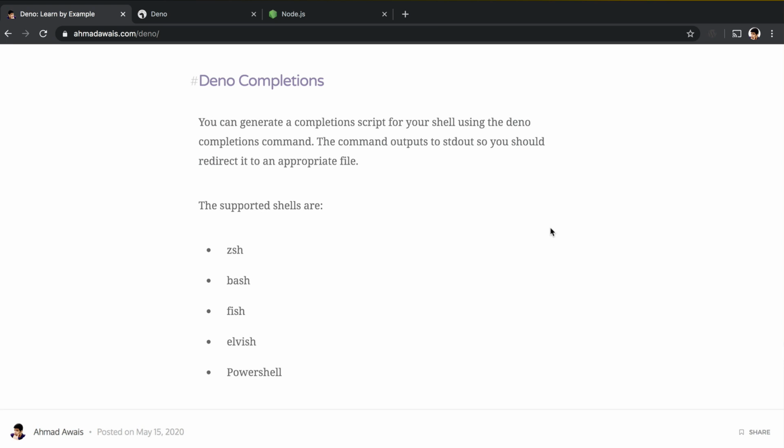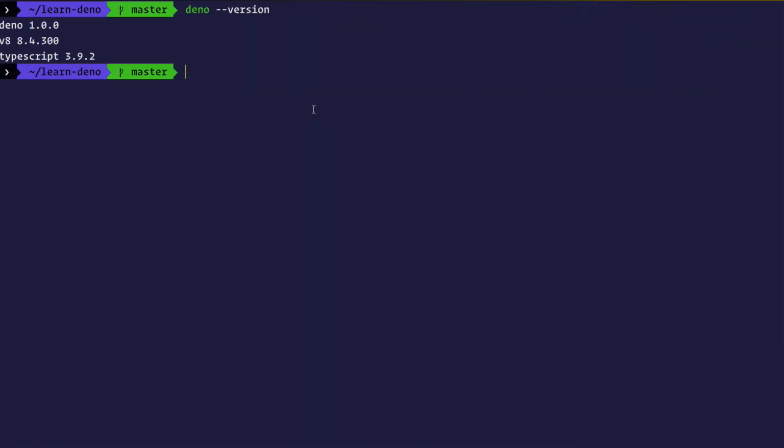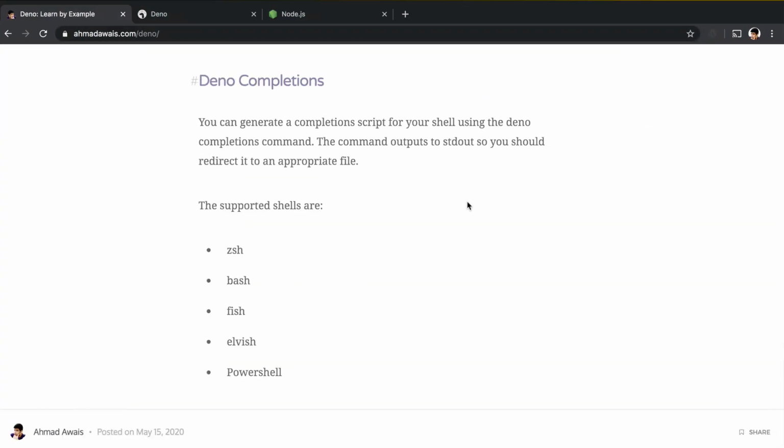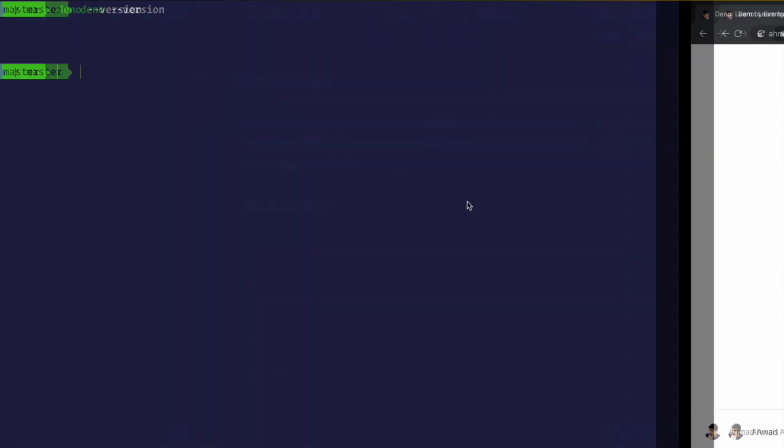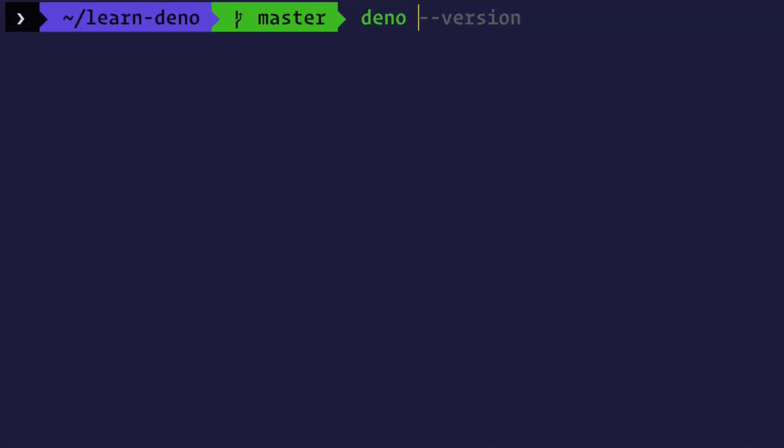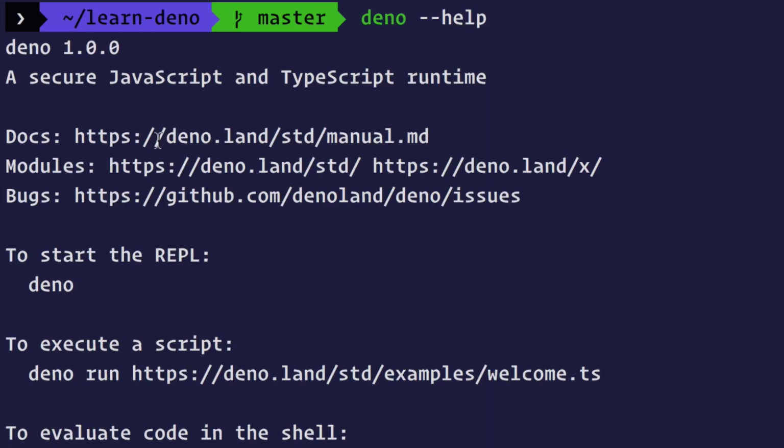You can also install Deno completions. Deno CLI actually has the power to generate these completions. For example, if we go to deno --help, as you can see, there are links to docs, modules, and to start a REPL. REPL is a read evaluate print loop. You can just type deno and press enter, and you'll be in that REPL.